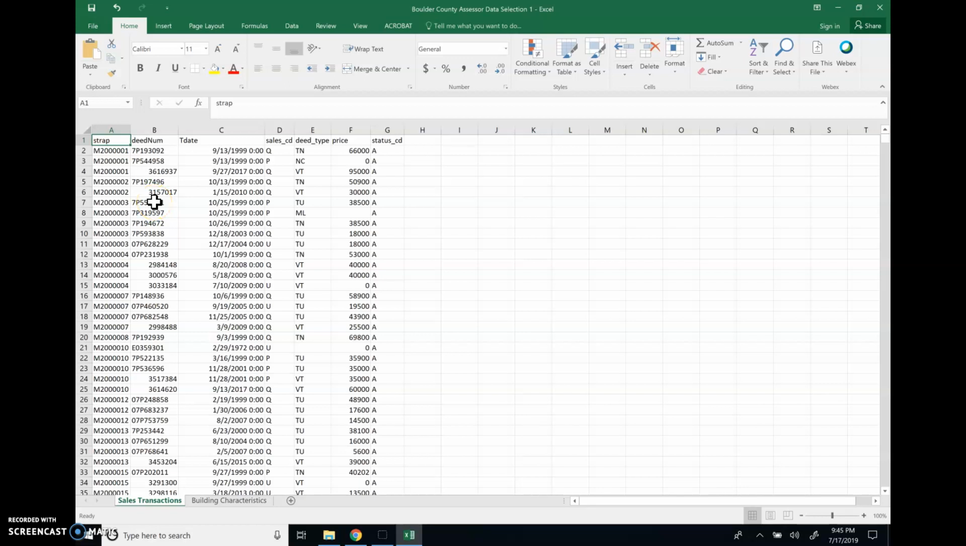Okay, so I'm working with a clean copy of the data, and notice it's Boulder County Assessor Data Selection 1. You can rename it whatever you want, but make sure you're working with a copy just in case you mess something up. So I'm going to show you some tips and tricks about VLOOKUP and also how to handle large amounts of data when you're copying and pasting.